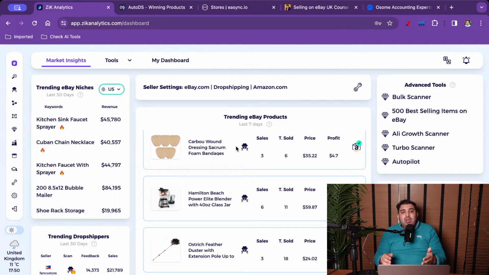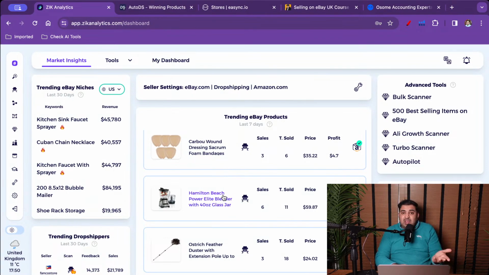Or if you are somebody who is starting to sell on eBay, you are not doing drop shipping. You're going to go towards private label, or you want to buy the products from China, or even if you want to do drop shipping, but you don't want to use any kind of management tool, you want to do everything manually, then you can just get a subscription for Zik Analytics and find the profitable products for you and manage each and everything manually.